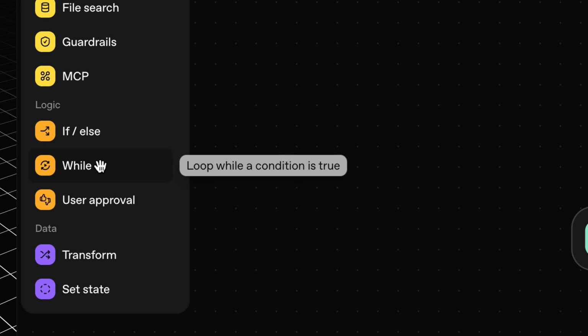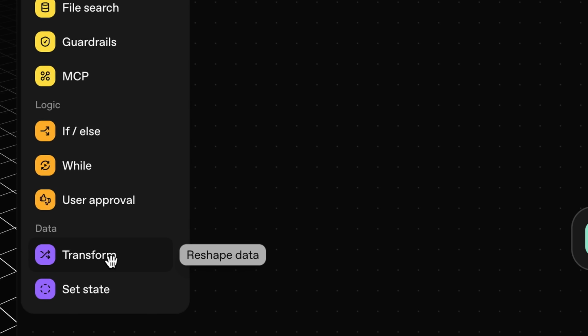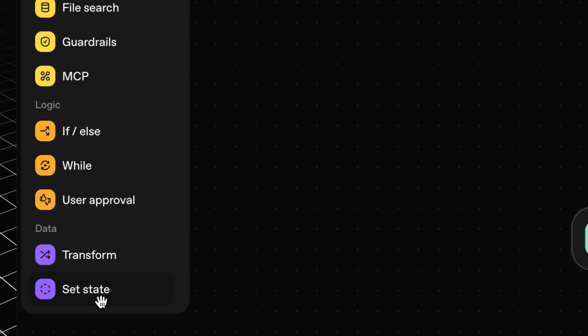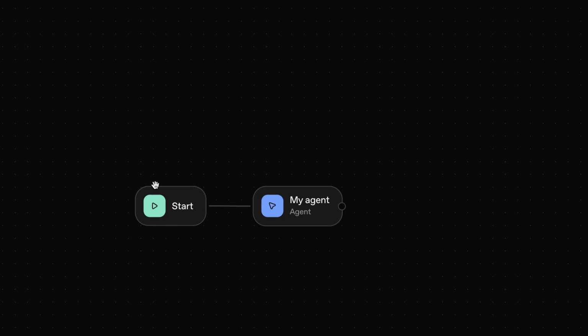We have while loops. This essentially lets you loop repeatedly until a certain condition is met. Then we have user approval. This builds in a kind of human review before finalizing the output. It allows you to keep the human in the loop. We have transform. This allows you to reshape your data into a format that you need. Then we have set state. This allows us to save information that we can use later on in other parts of our workflow. We're going to use this, so don't worry, you're going to see what this is in a minute. So that's your toolkit. Now let's actually build this thing.